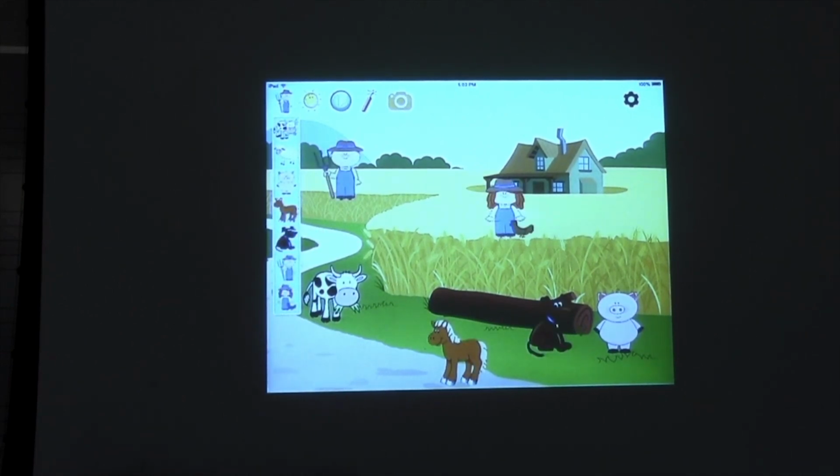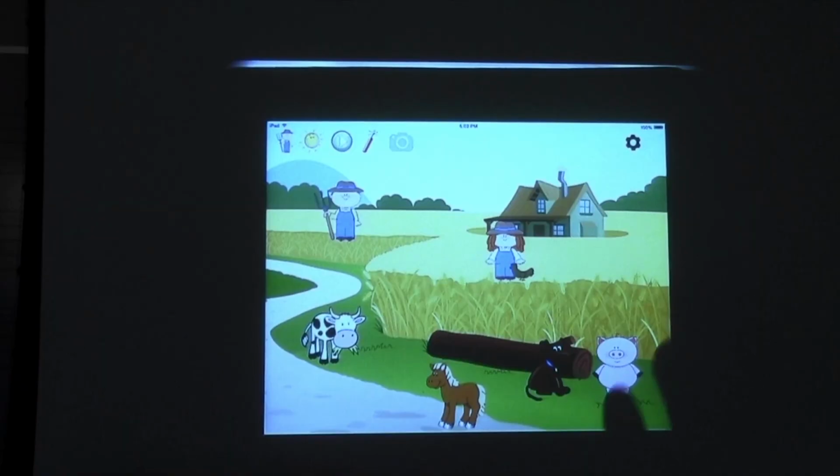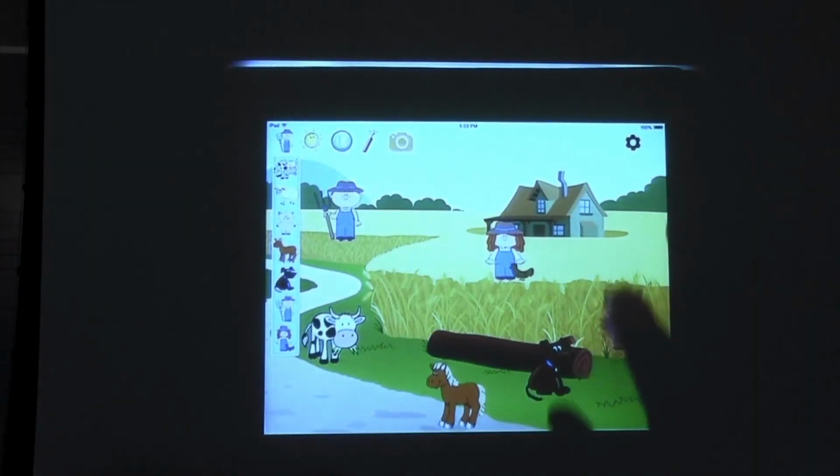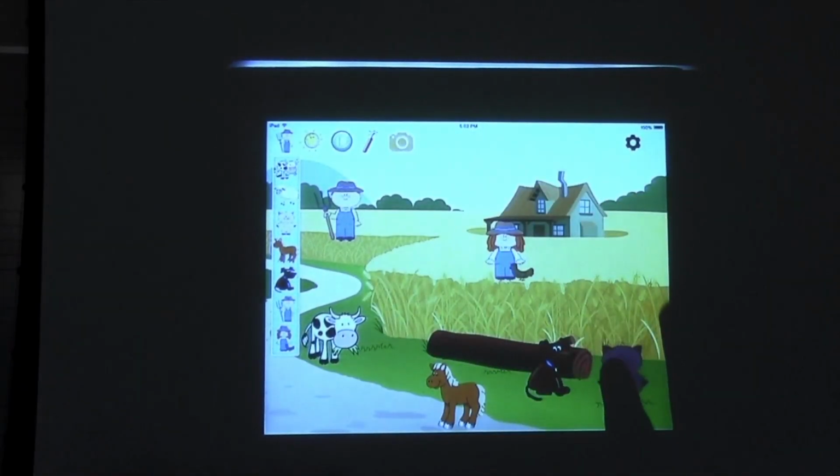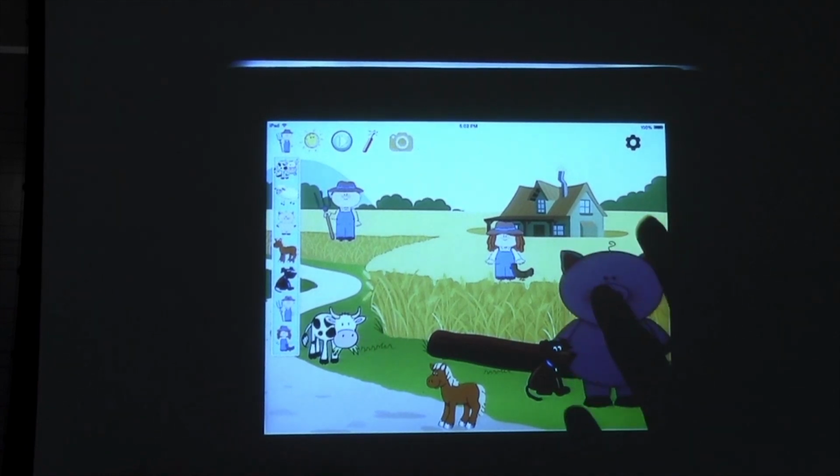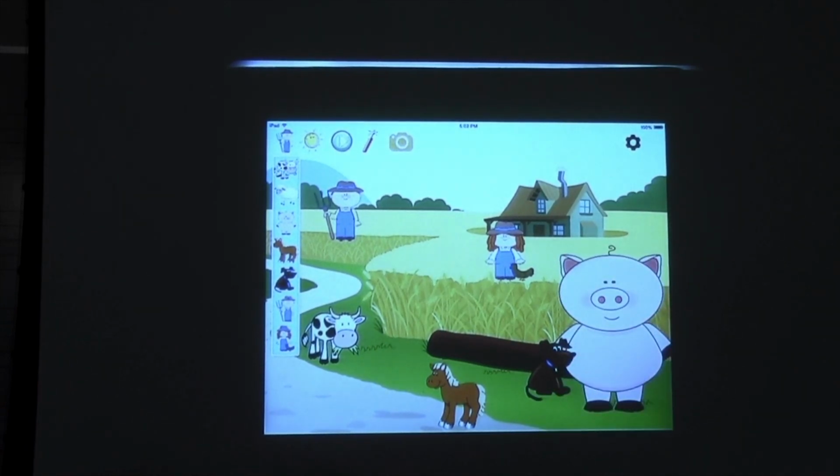So yeah, here are a couple stickers. Each of them have their own musical phrase. Yep, and you can make them bigger or smaller. So you got a really big fat pig and a little dog.